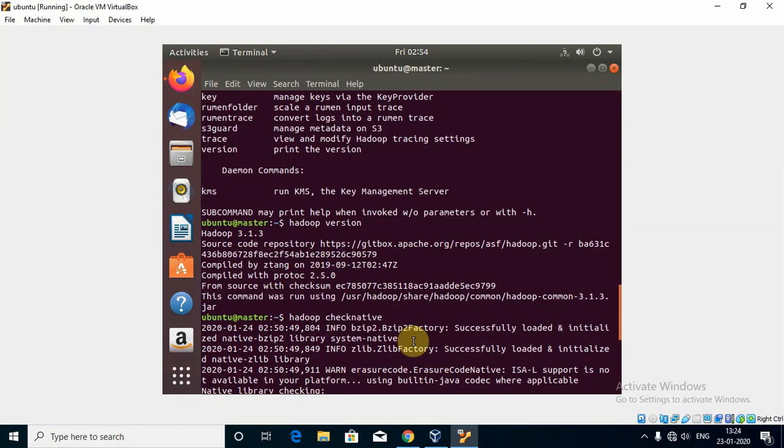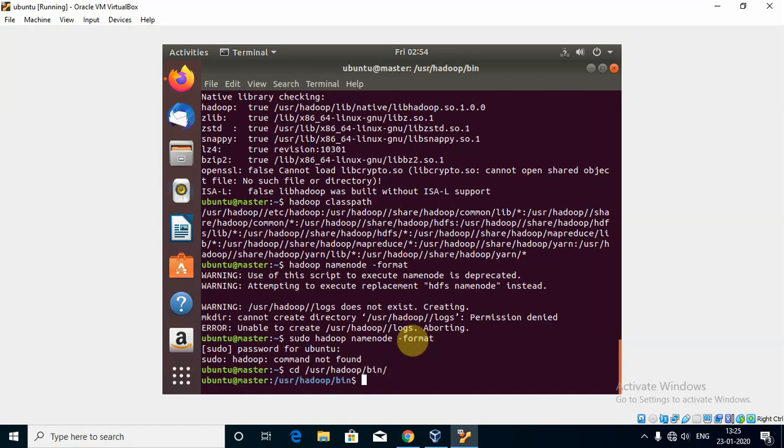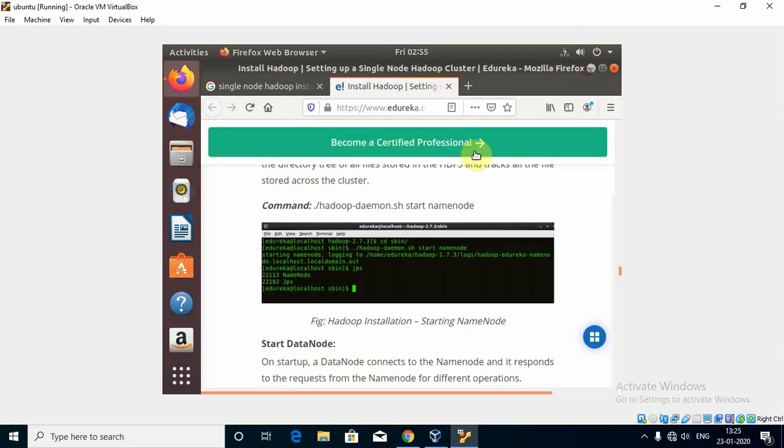Start daemons. Okay, let's go to the directory. cd user Hadoop, and where should we go? Here, bin. Now Hadoop name node, is it possible? I think that command is not there. Format, yeah, it does not exist. Why? Does not exist. Creating, so we have to do that activity.